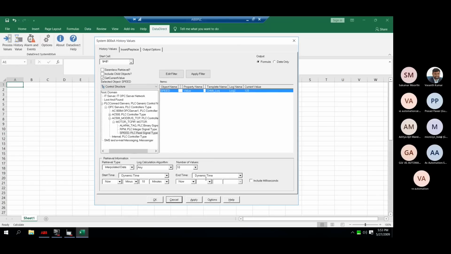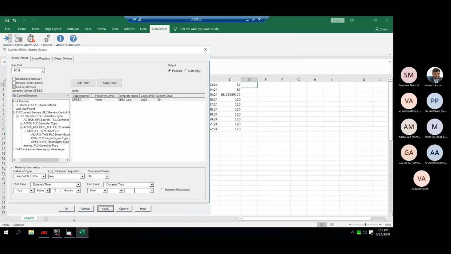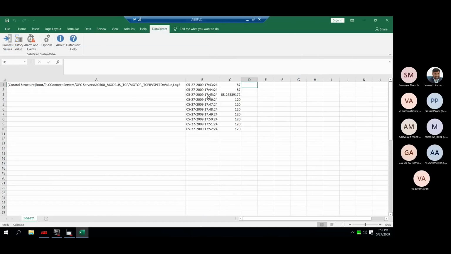Okay. Now you want to select the tags and give apply. See, the tags came here, under Modbus TCP speed. If you don't want these OPC namings, you can create a manual header. Like this, timestamp and motor on speed. Like this, you can create your own template.